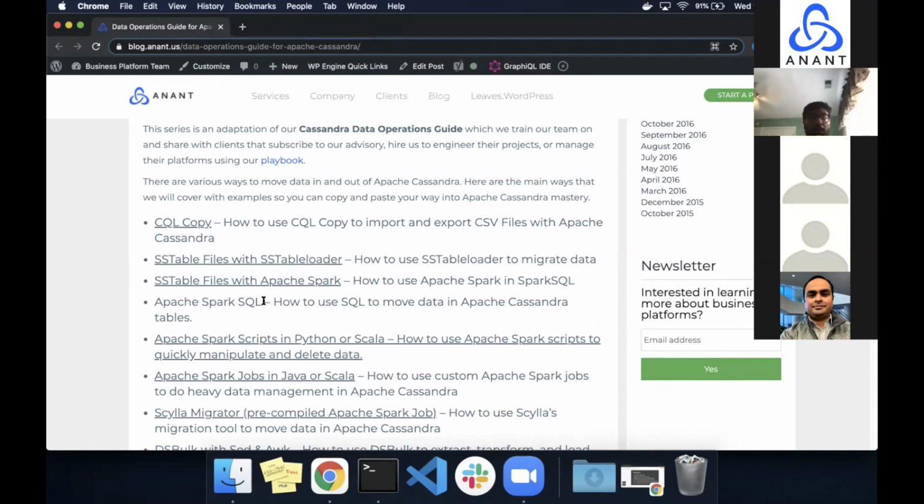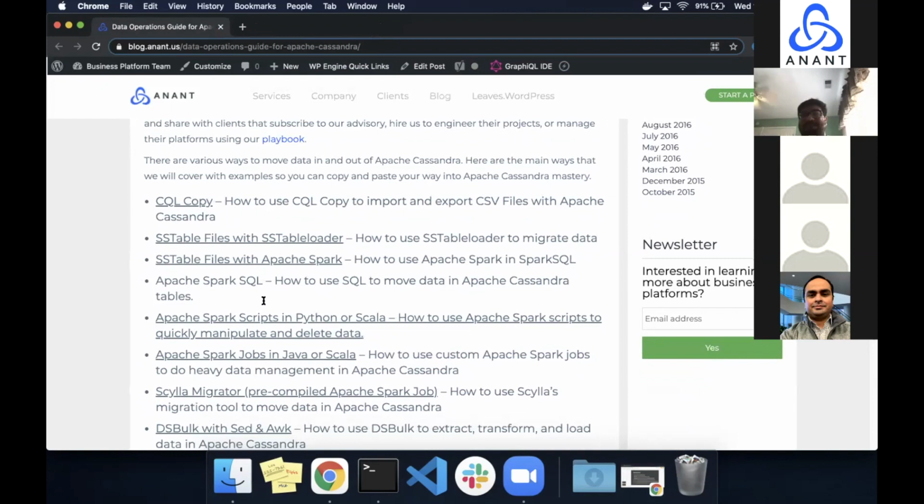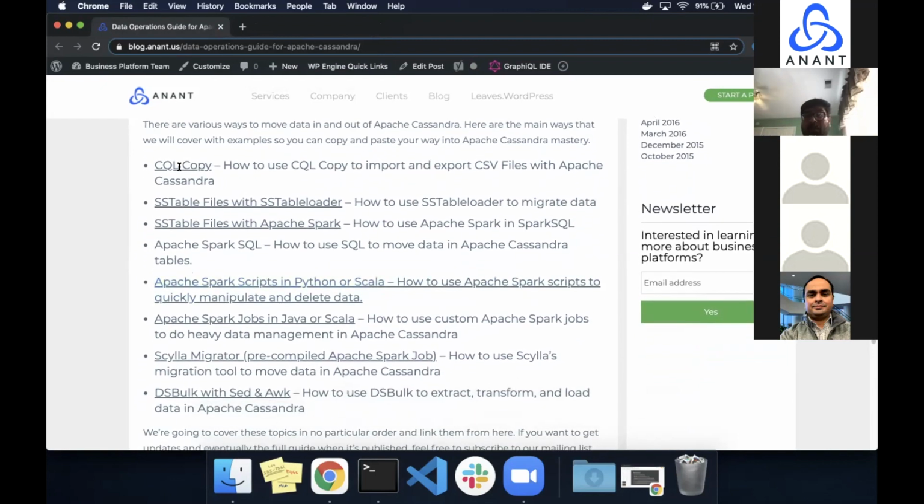But yeah, so in the tank, we have a bunch of different topics that we have. So we just covered CQL copy today. And as Rahul mentioned, we'll cover table loaders and then DSC bulk with sed and awk. We'll cover sed in next Monday's data engineering lunch.